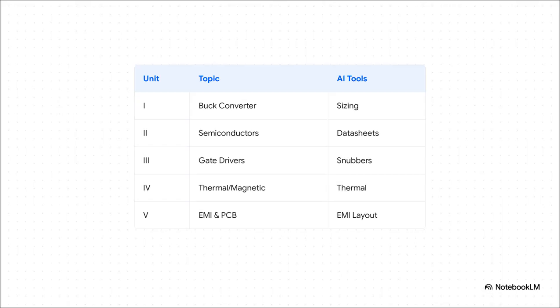And for creating your schematics and hardware layouts, you'll use accessible but super powerful PCB design tools like KiCad and EasyEDA. But here's what is truly groundbreaking about this syllabus: the direct integration of artificial intelligence into every single unit. Just take a look at this breakdown. In Unit 1, you can use AI for converter sizing and duty ratio validation. Unit 2, AI-assisted datasheet interpretation, which is going to save you hours of reading, trust me.